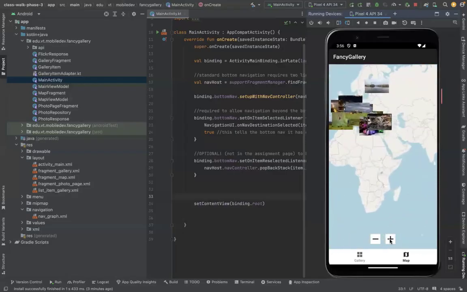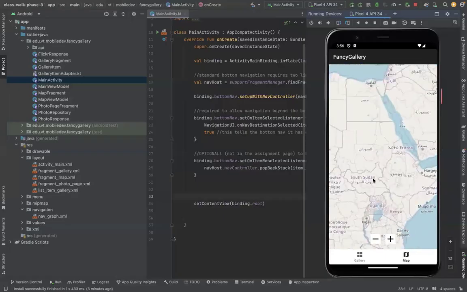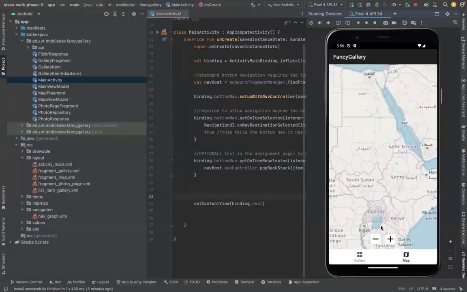If I go closer, I should be able to see the name of the countries. So I see here it's South Sudan, Uganda, Kenya, right? So it should be legible, right? So those are the things. In the emulator, everything should work.